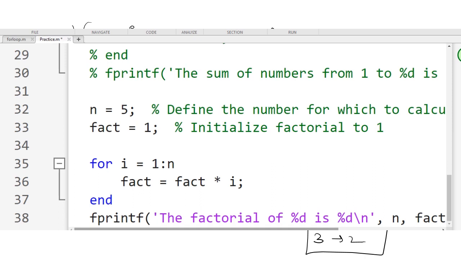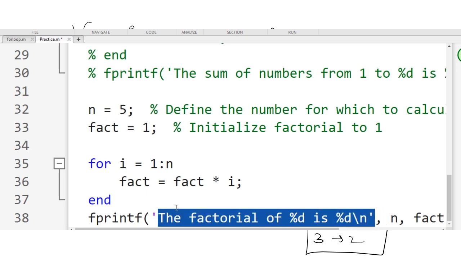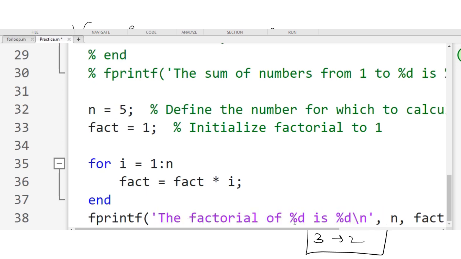Here, how many outputs do you want to show in the display? The number given is n is equal to 5. What is its factorial? Only 2 values you have to show as an output, right? So here we are writing the content in a single column. The factorial of %d is again %d, and starting with a new line every time, means it will go for the next jump.